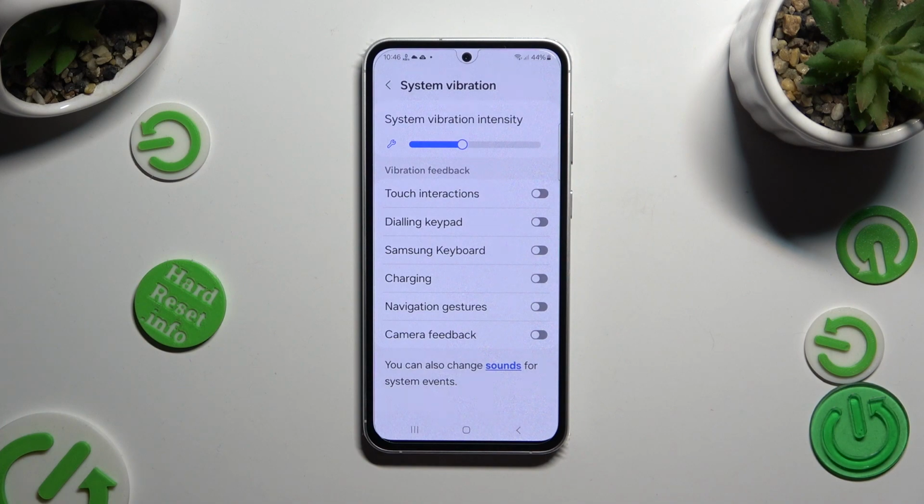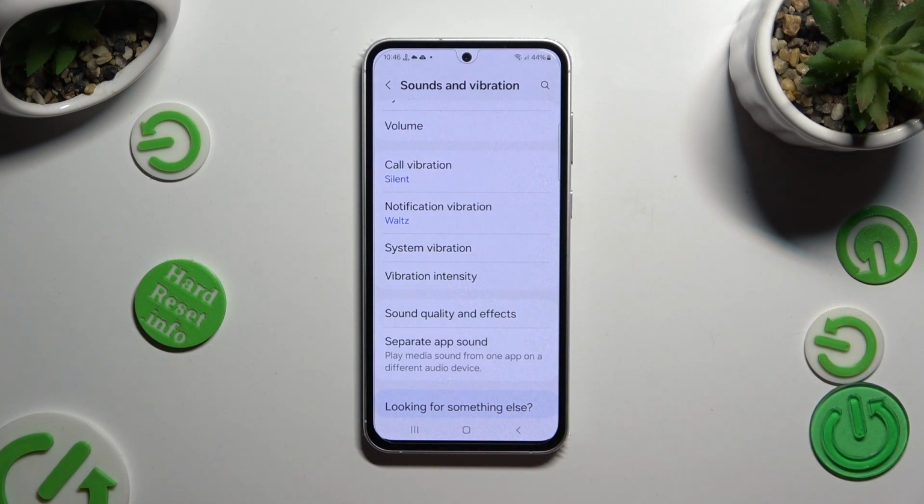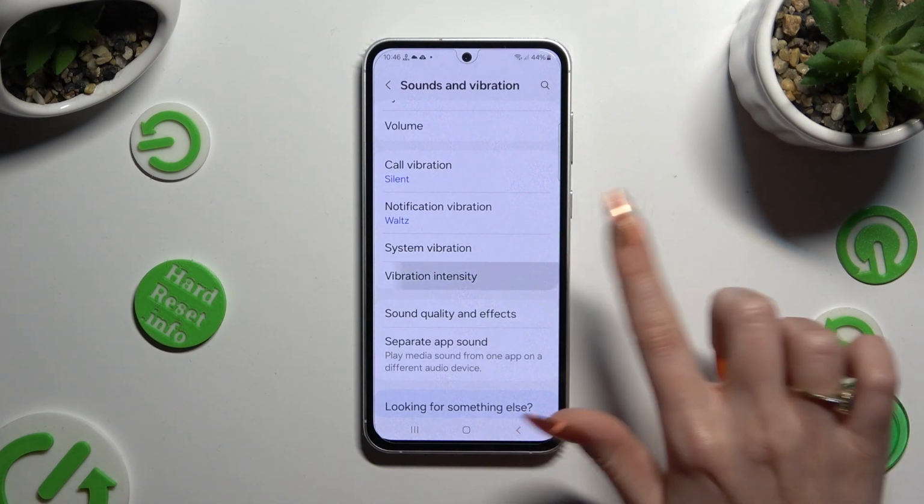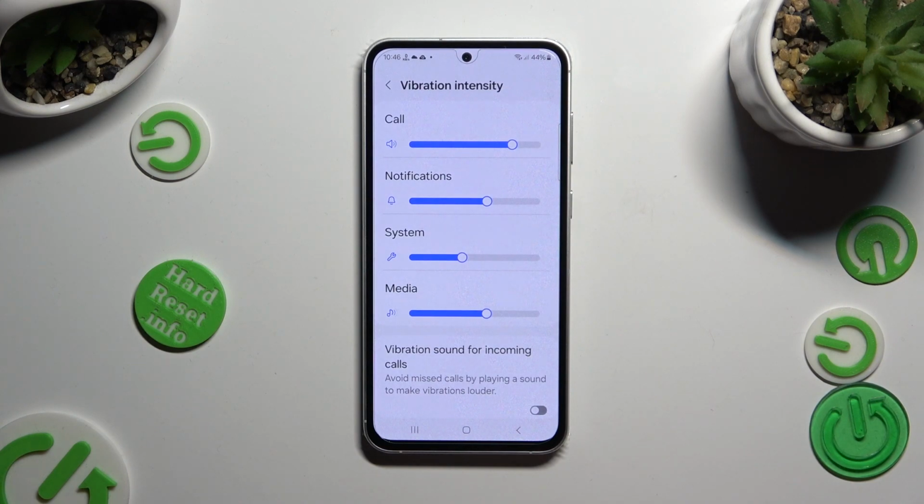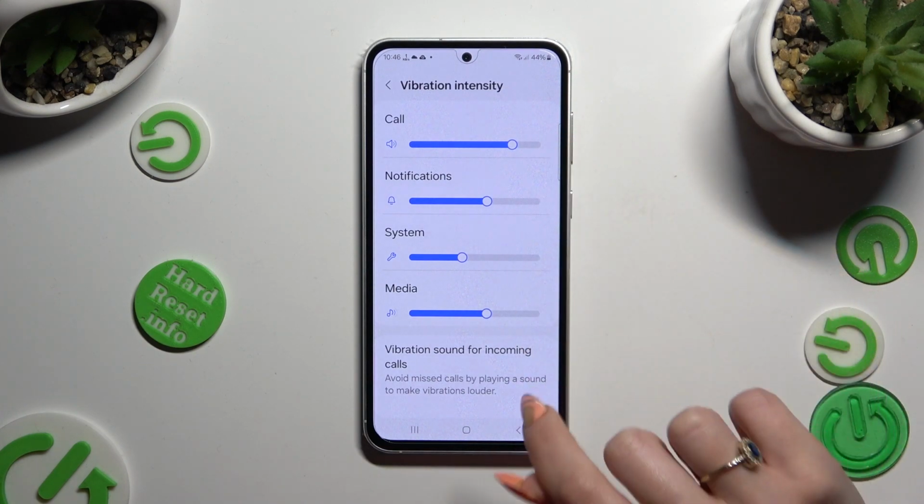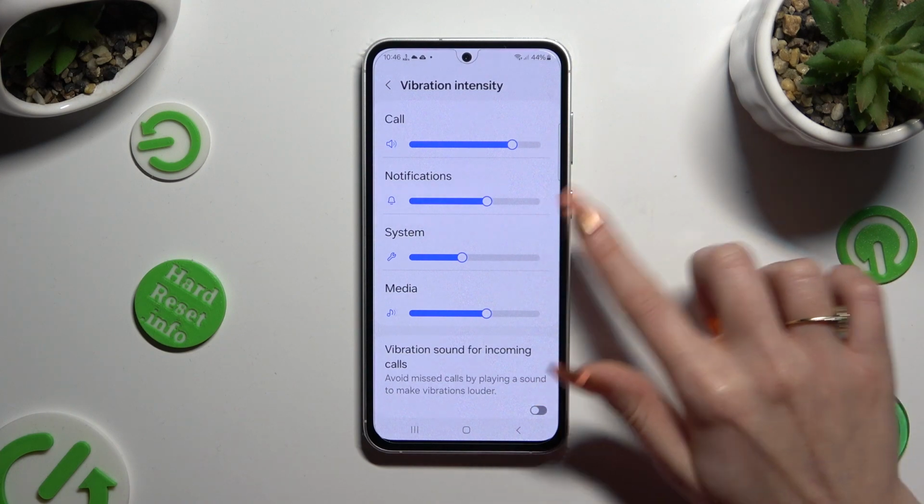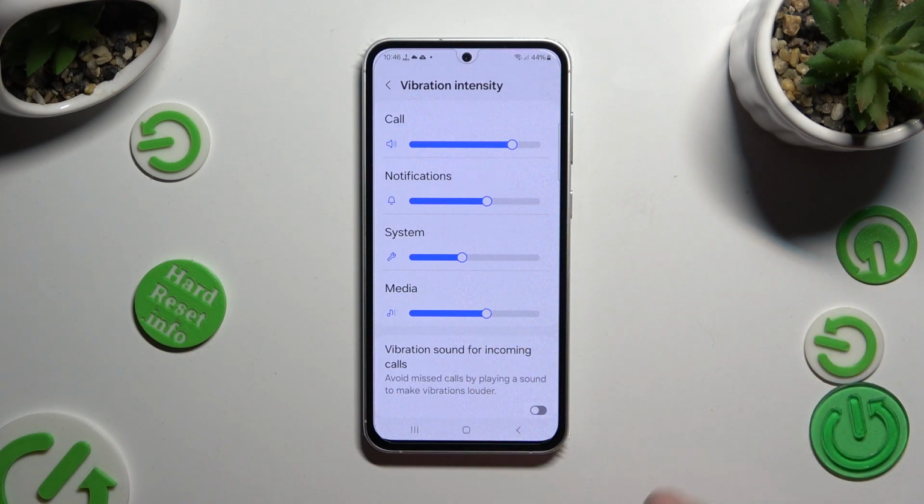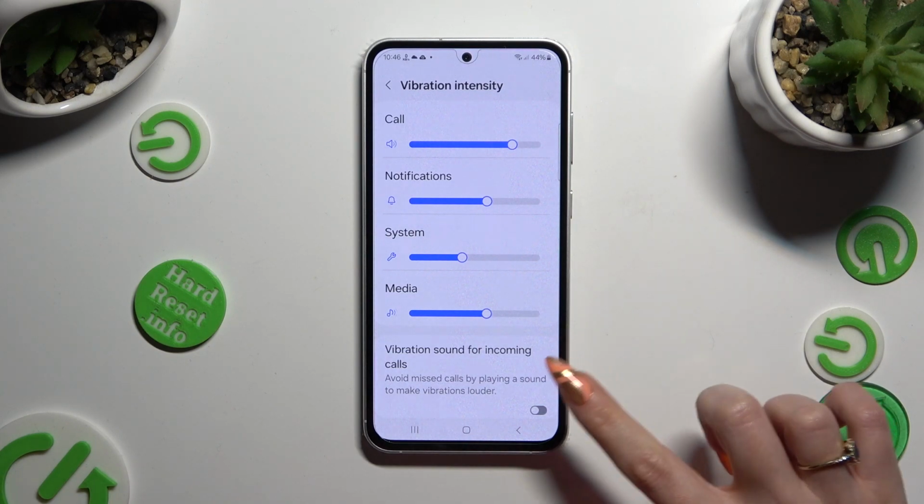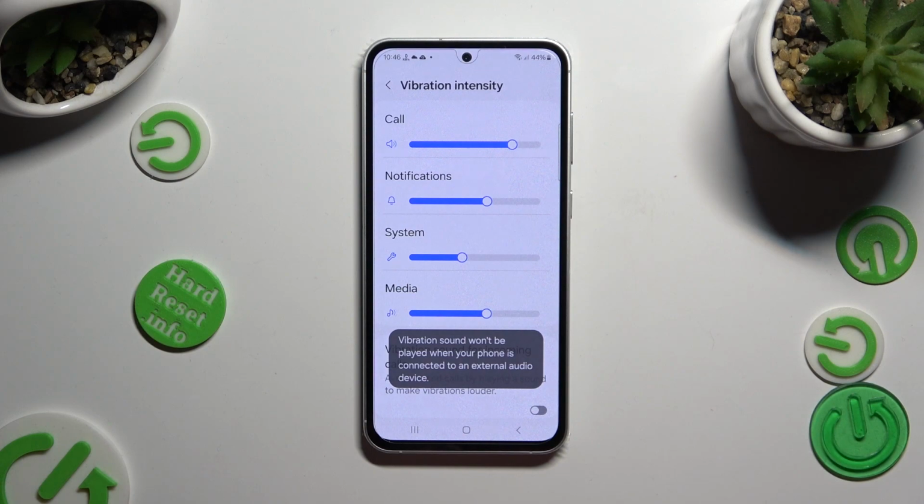Last but not least, go back, click on Vibration Intensity, and adjust intensity for incoming calls, notifications, system, and media, thanks to all of those sliders. You can even click on this switch next to Vibration Sound for incoming calls to manage it.